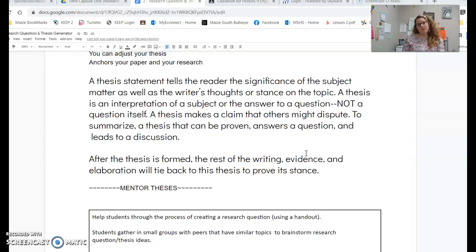So first of all, what's a thesis statement? Well, it is the most important sentence in your paper. It tells the audience your thoughts or stance on a topic. A thesis is an interpretation of a subject or the answer to a question. It is not a question itself. It's never a question. It should end with a period.